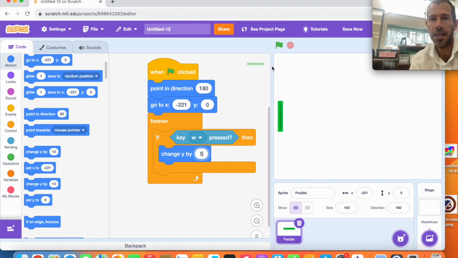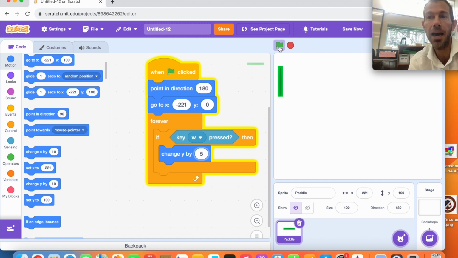It'll go up. Let's check it out. I'm going to hit the green arrow. I push the W. Yeah, it goes up. Seems fine now. As we play the game, we might realize it's too fast or too slow. And I'm just going to repeat that.